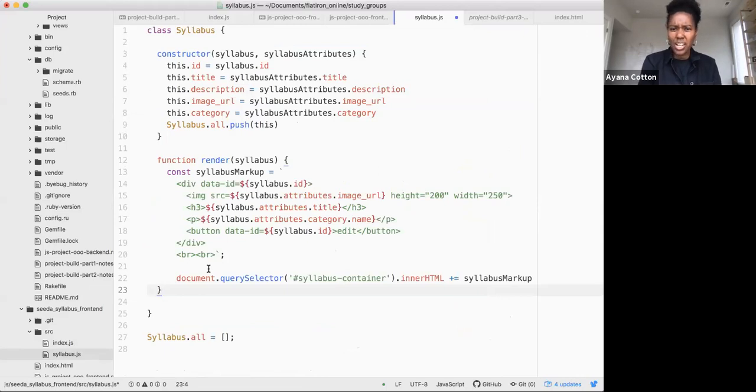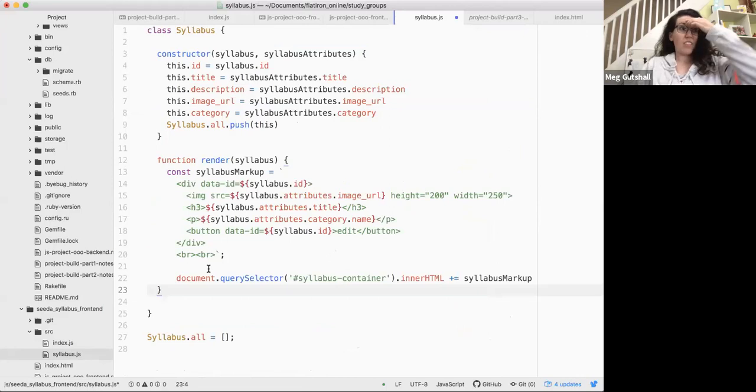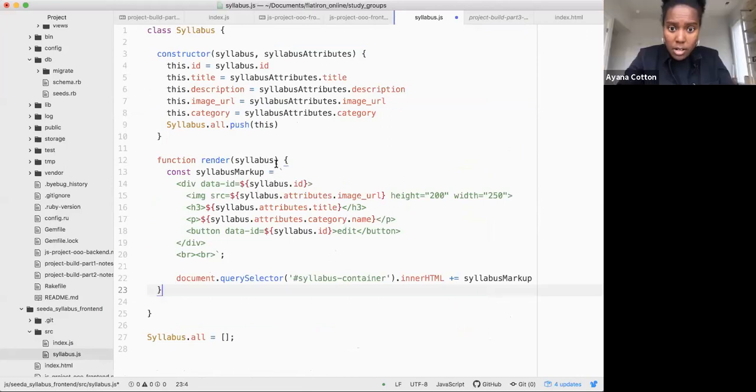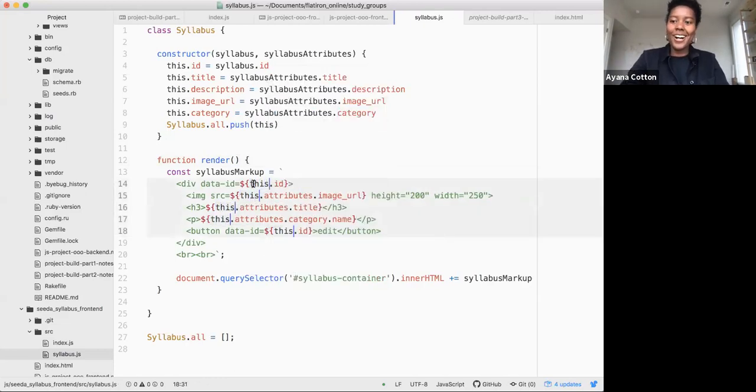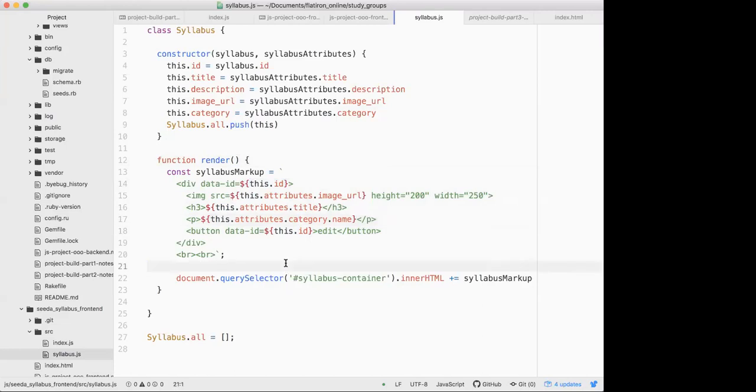What things do I need to change with this function now that it's in my syllabus class? This. You need to use this syntax. Yes. So I don't need to take in an argument anymore. I'm within the context. I have access to the keyword this. So I'm going to change all of this to this. Anything else that I need to change in here? Doesn't it need to return?